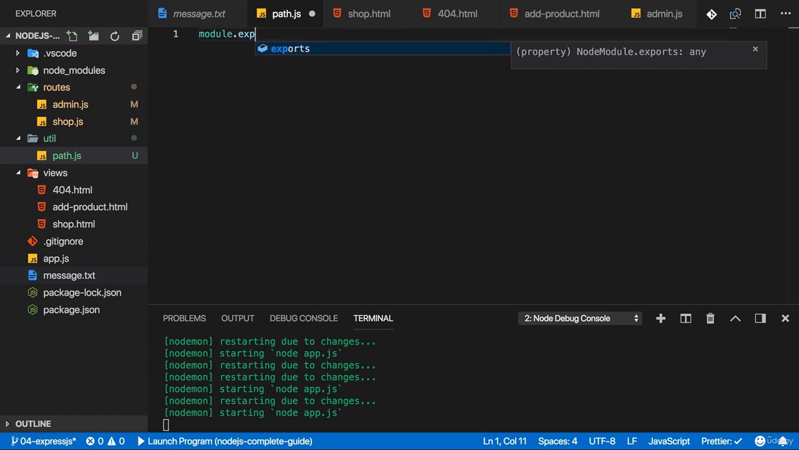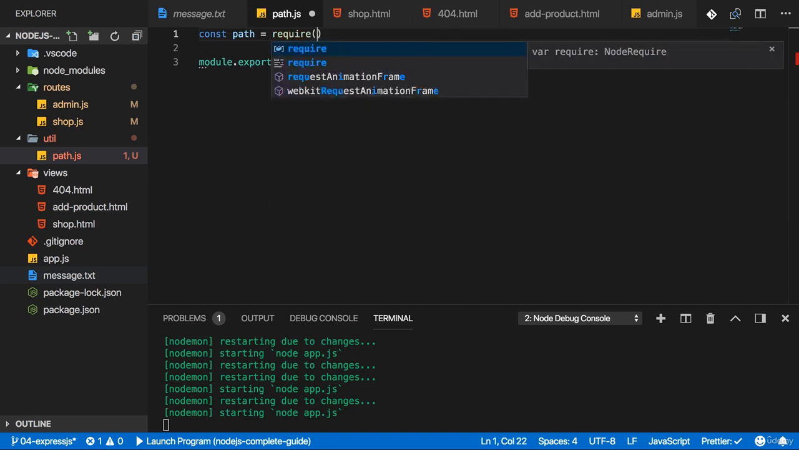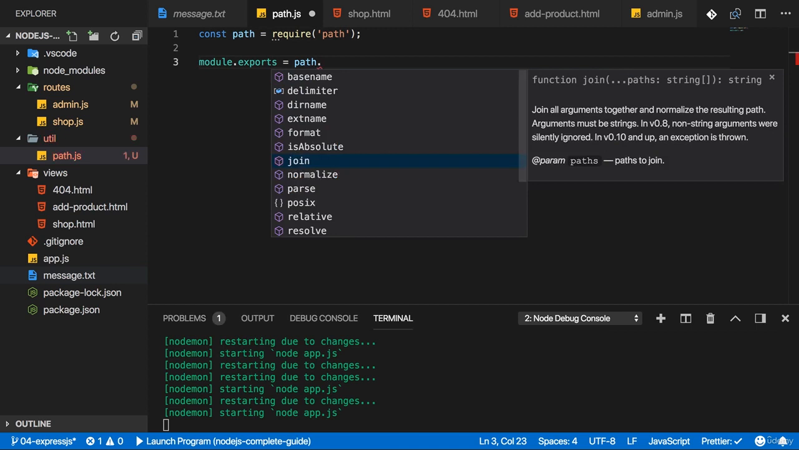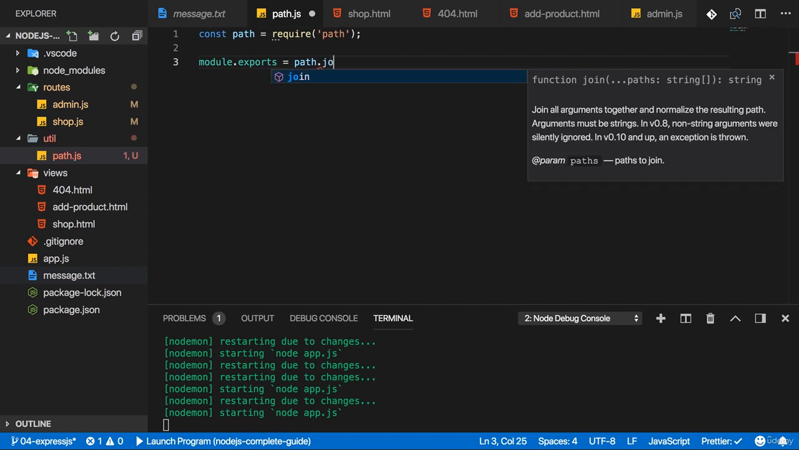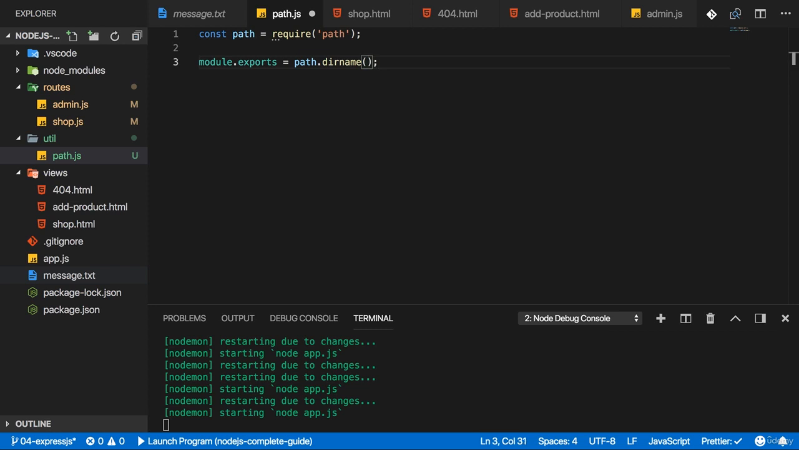Now there, I'll add an export with module.exports. And I want to export a little function that helps me construct a path to the parent directory. Or not really a function, instead a variable, I should say. First of all, here I'll import the path with require path as we did it before. And then I will use a different function here, not join, but dirname. Dirname, as you can see in the quick help on the right here, returns the directory name of a path. So this sounds pretty useful.